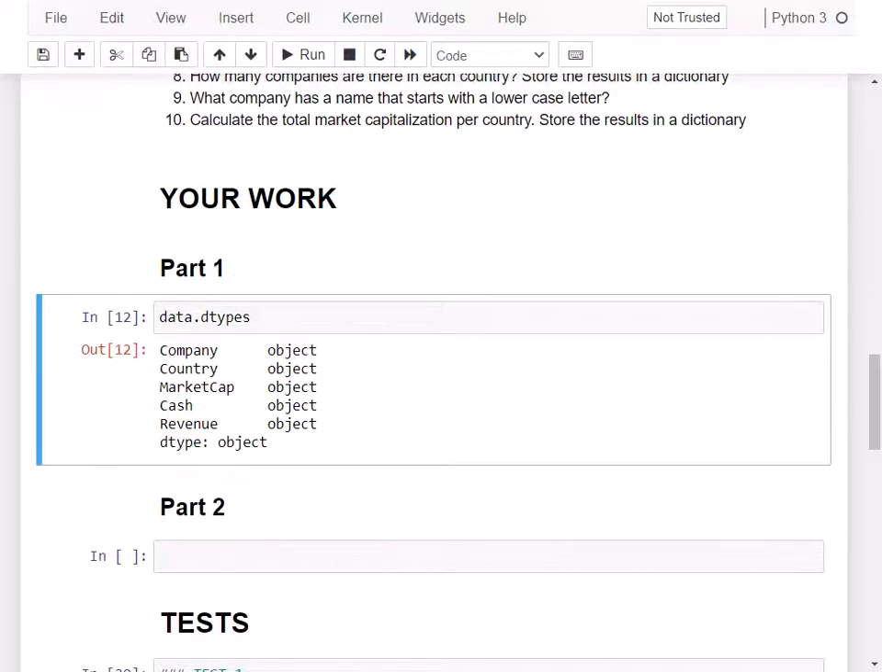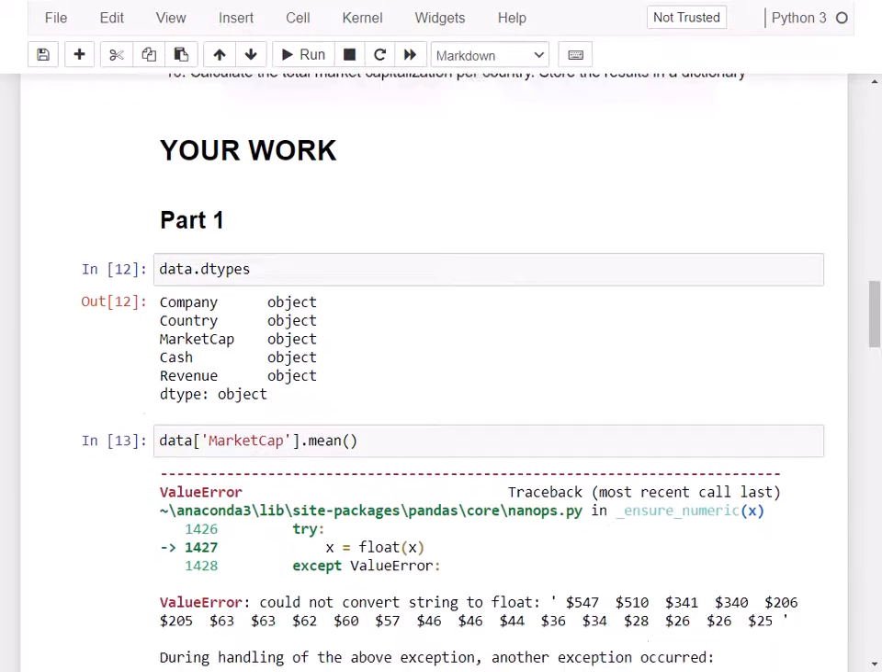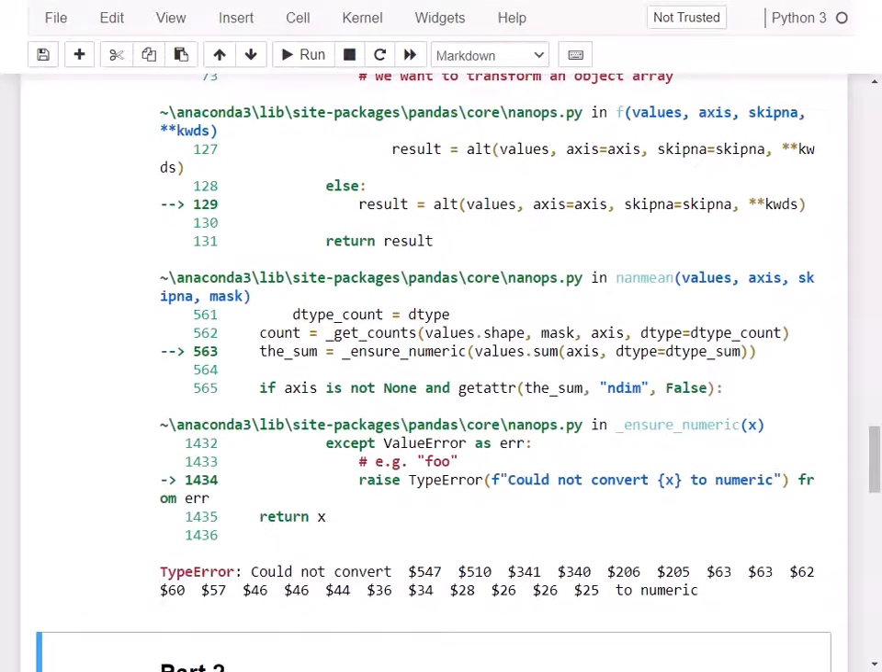That means we cannot call any function that expects a number on a string. So we cannot say, for example, data market cap .mean, the average market cap. That obviously doesn't work because you've got a string. And the error here, if you scroll down, is going to tell you that it cannot convert this string to numbers. We have to do it on our own.